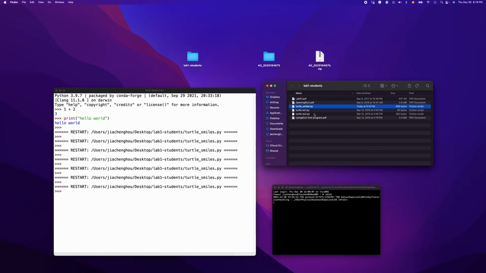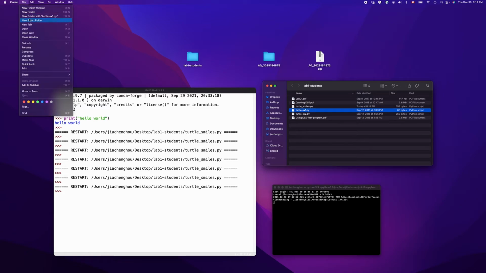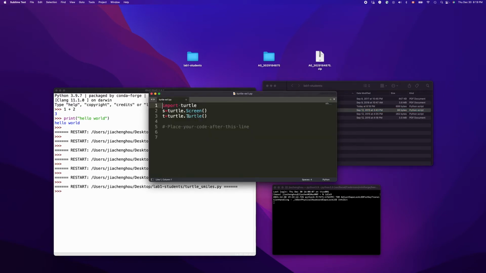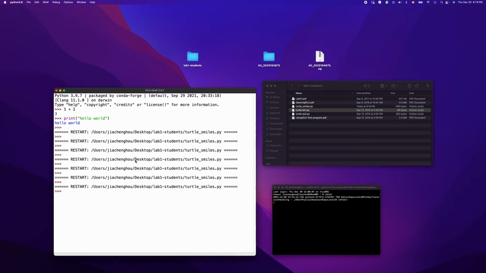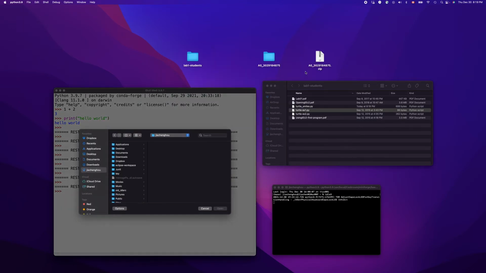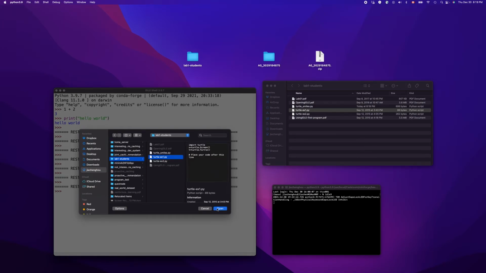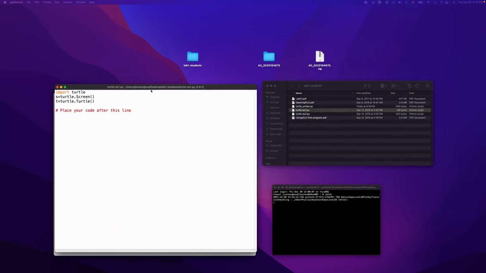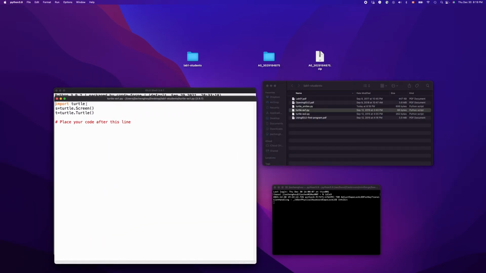Inside this folder, I have the file named turtle access1.py. Let's open this file. File, open. It's on the desktop. This one. Okay, it only contains 3 lines. Import the turtle library, then create a screen, create a turtle. So you need to place your code here.